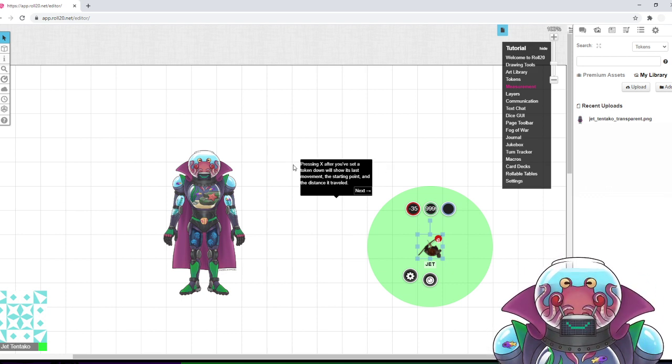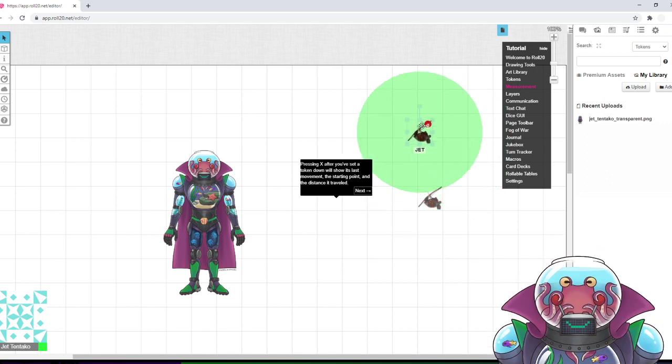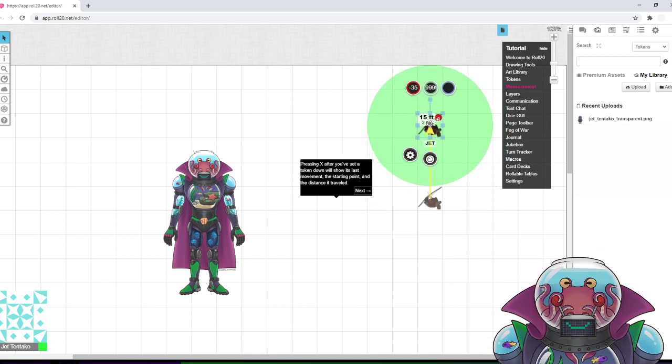Okay. Pressing X after you set a token down will show its last movement, the starting point, and the distance it traveled. Wait, what square did I move from? It tells you. It just tells you. This thing has cool tools. This is why it's good to learn this stuff.